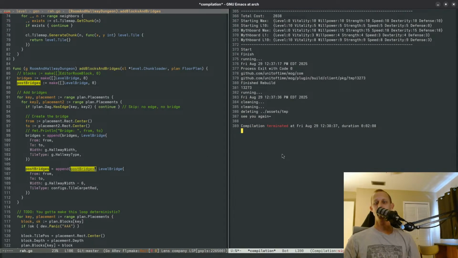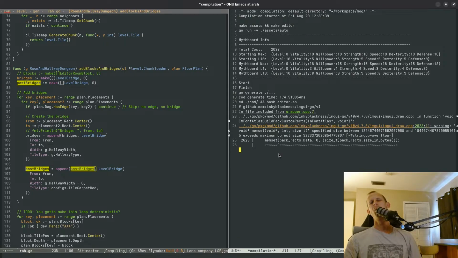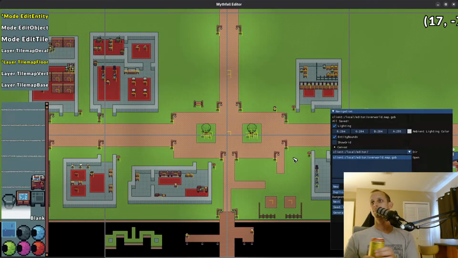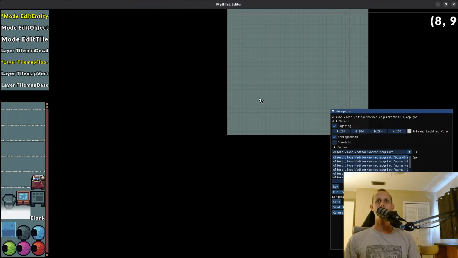Let's go to the editor. What do I use to package my assets? I just package them into binary files mostly. Like all my map files are gob files, which is just an encoding format that Go comes with.